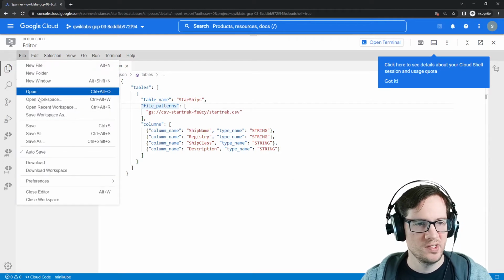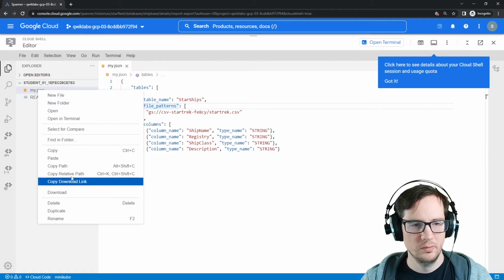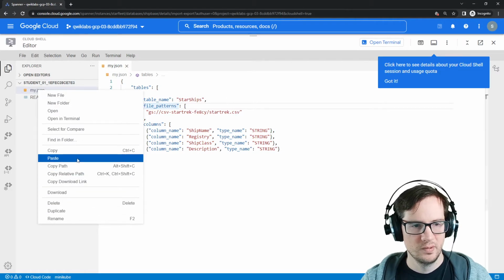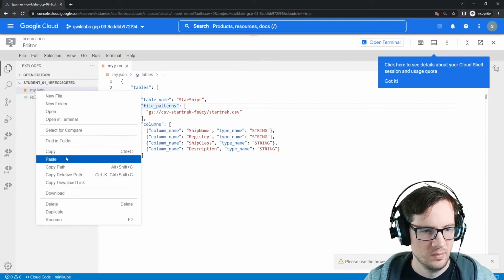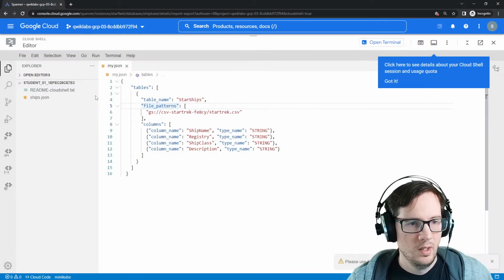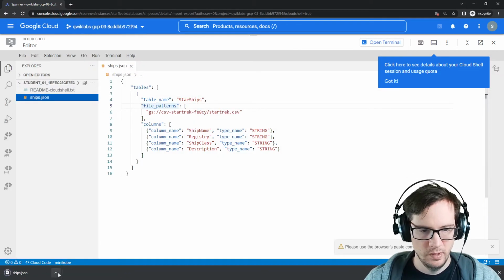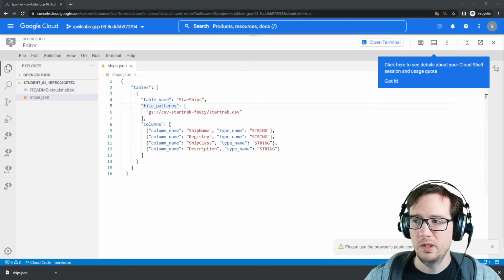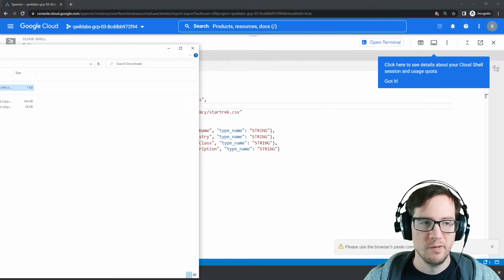Okay, so what we'll do here is save this file. I hit Command S to save it. And I'm going to rename this file to ships. Rename that there, ships. I'm going to go ahead and download this file. So we'll say download. Great. And I'm just opening this off screen here. Okay, so you can see there is the file.